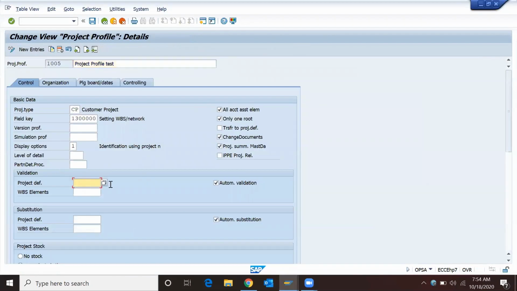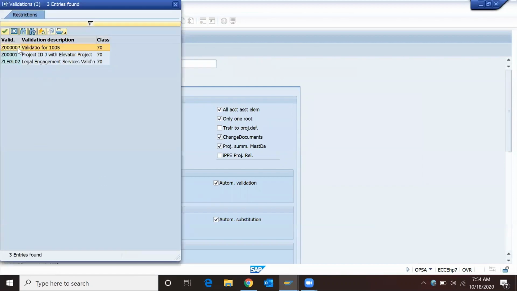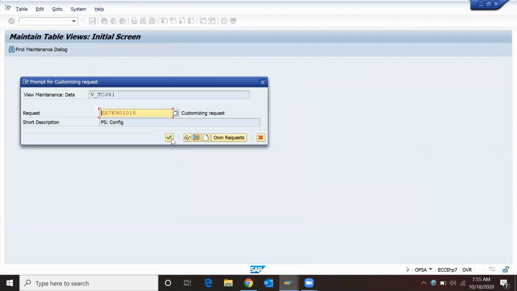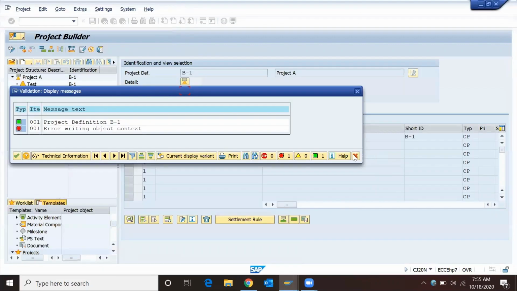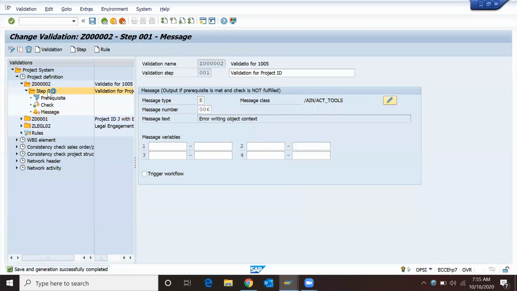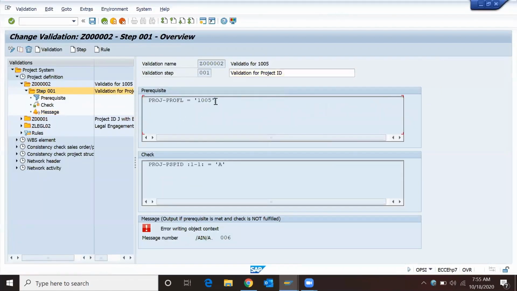So I'll quickly select the validation for project definition. Z002 validation for 1005. When I save it, okay. So now, as per our validation, what is our desired result? With reference to this profile, only a project with A can be created.